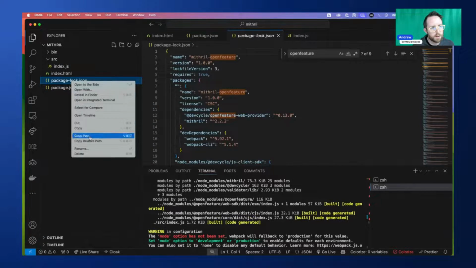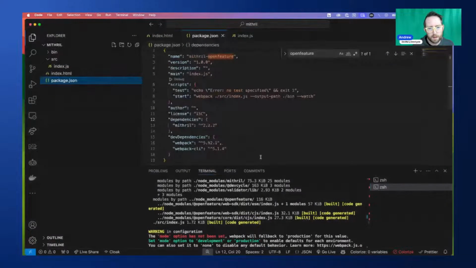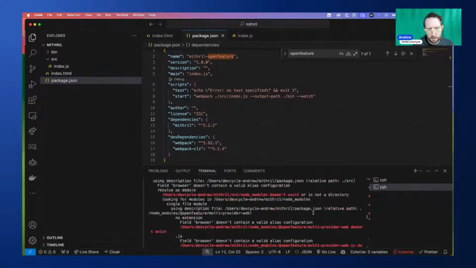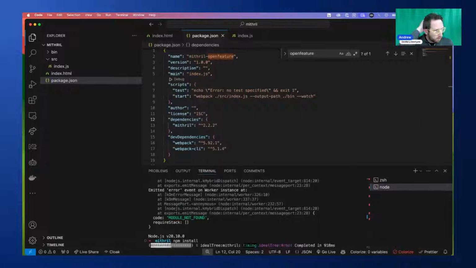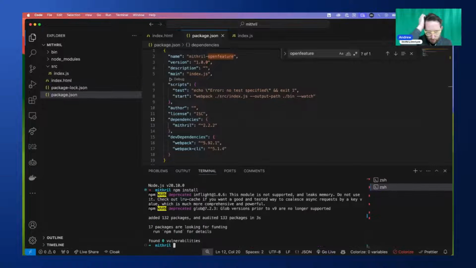Maybe I just don't understand how no modules work. I'm beginning to question my sanity here. npm install Mithril worked fine. That was great. And technically, the in-memory provider worked and DevCycle technically worked too. I mean, maybe I should actually get DevCycle working.